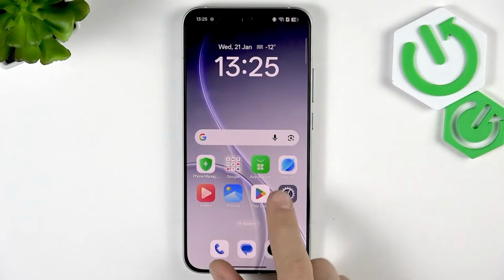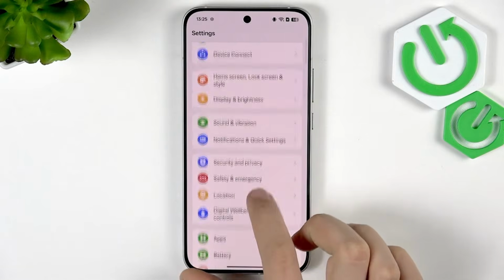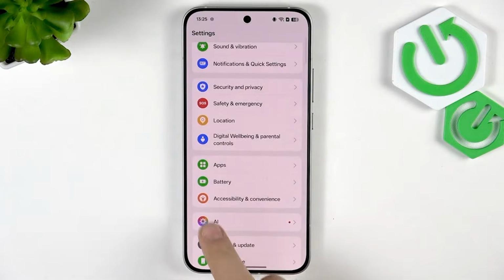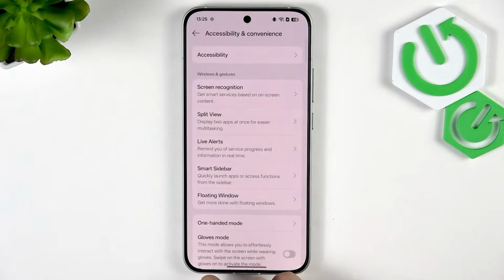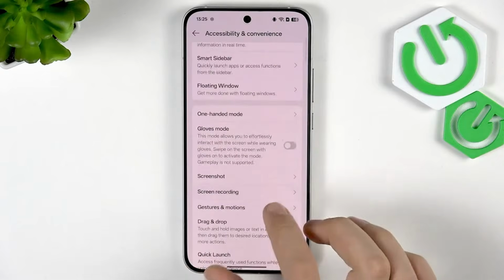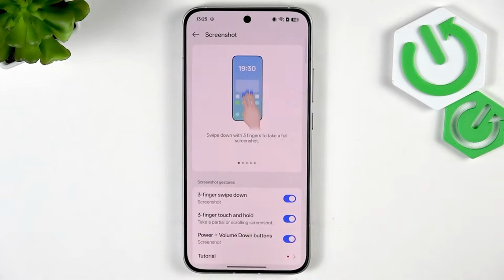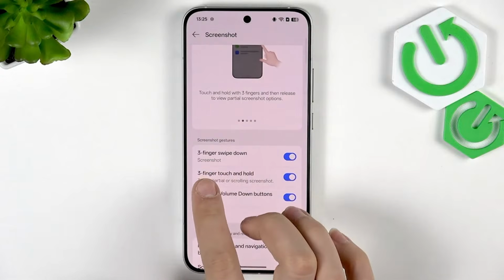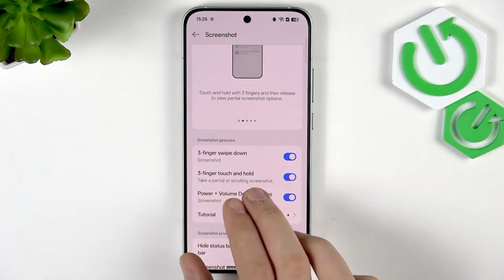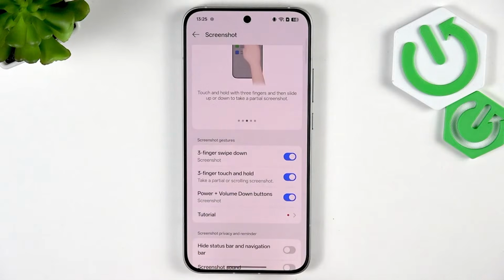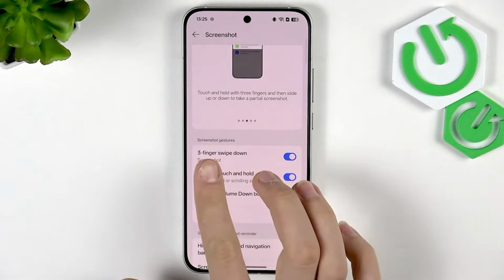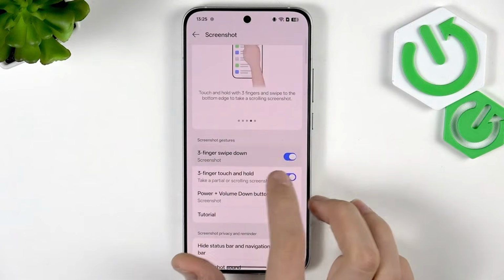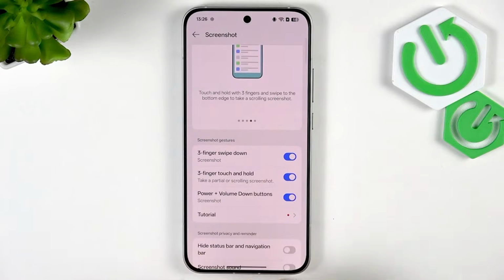And to perform this, at first we need to open the settings and scroll down. If you scroll down a little bit, you will see accessibility and convenience. Tap it, and now once we are here, we need to scroll down. Tap screenshot over here, and now you will see the gestures for the screenshot. Screenshot gestures: 3-finger swipe down, screenshot; 3-finger touch and hold, partial or scrolling screenshot, etc. It doesn't matter. Here, as I can see, we have 3-finger swipe down. Make sure that this option is enabled, is blue and enabled.